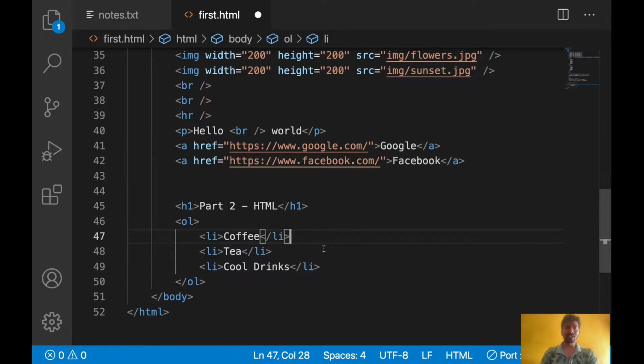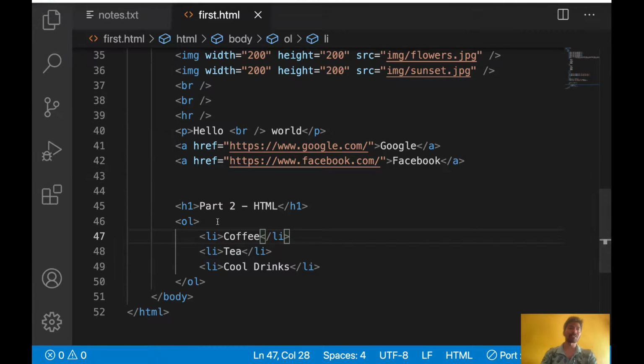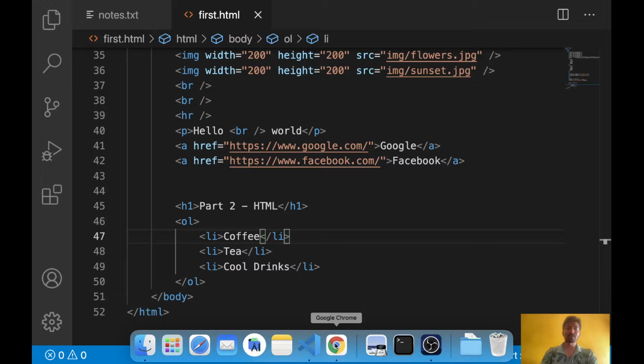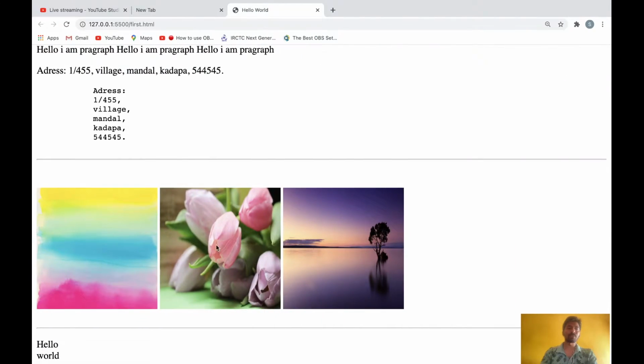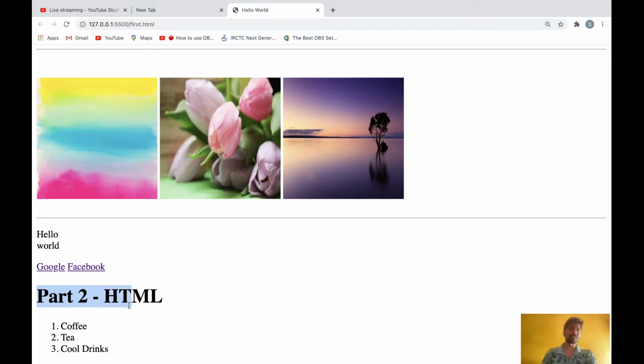Now let's see how this will come. I just saved it. You can save from here also, the save option is here. If you go to the browser, this is part 1 HTML, so I'm just differentiating this one. So here the list came. See, like this you can display the list. If you want to display multiple items, you can use it like this.